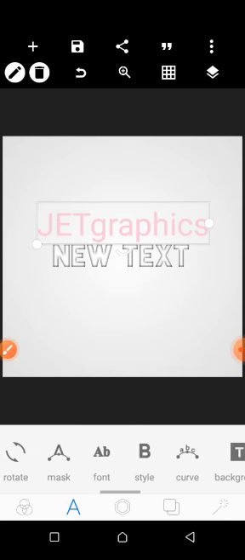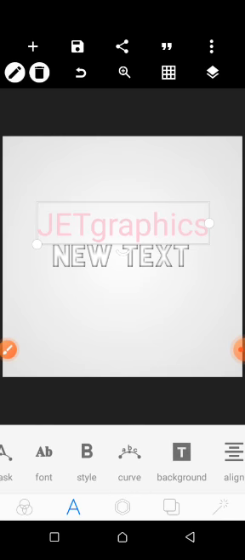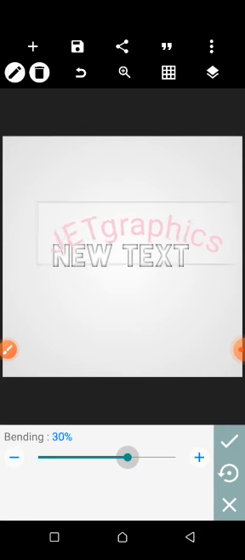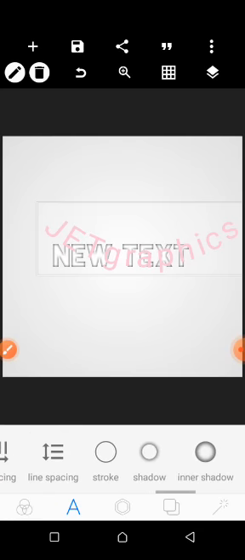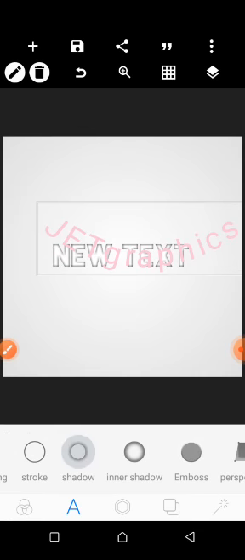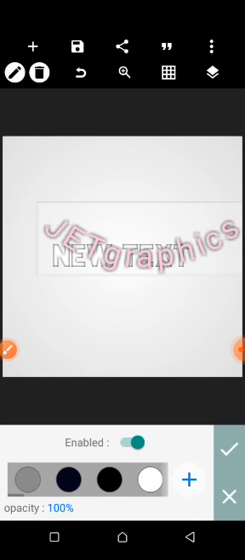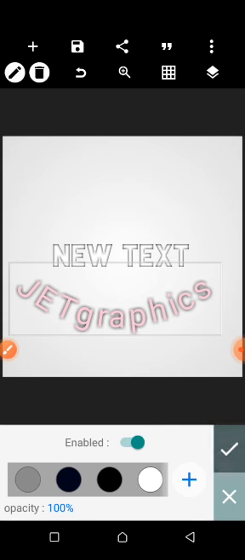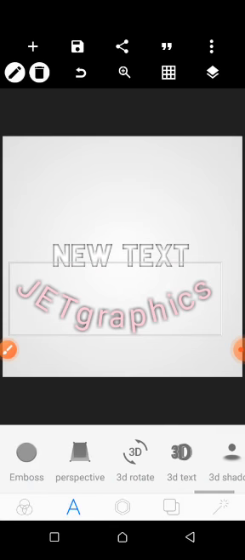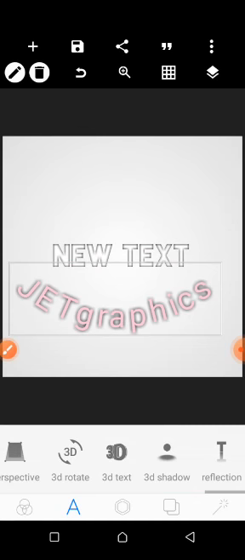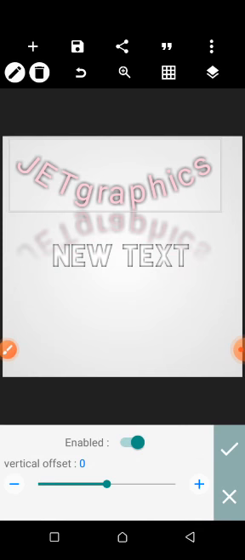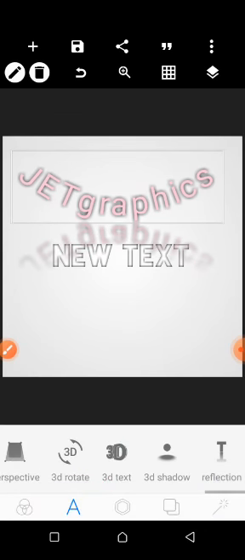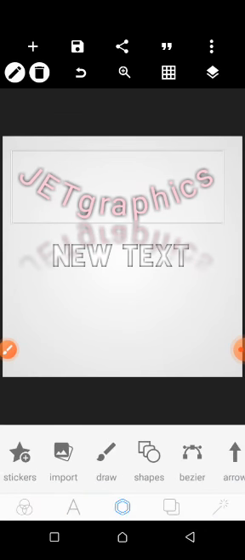Okay, I want to go to, I think this one's the curves. When you want the text to bend, you can do it here. I don't want the video to be long, so I'll just go through it quickly. Also we have shadow. When you want there to be shadow in the picture, you can see that the picture has changed. Some shadows have appeared, and you can choose the color. We have 3D rotate, 3D text, 3D shadow, and reflection. The picture will reflect underneath. Alright, so you can go through them and practice them one after the other.